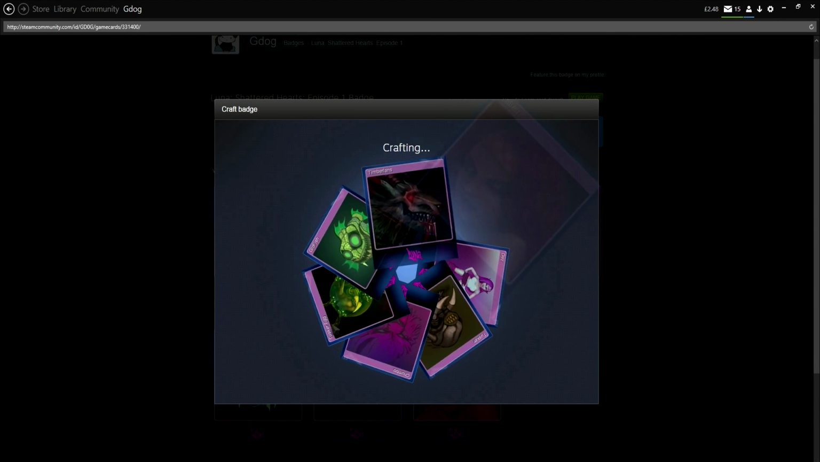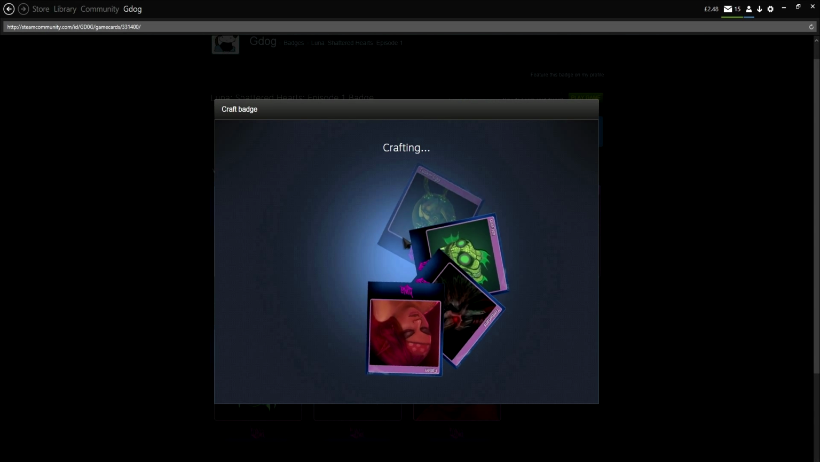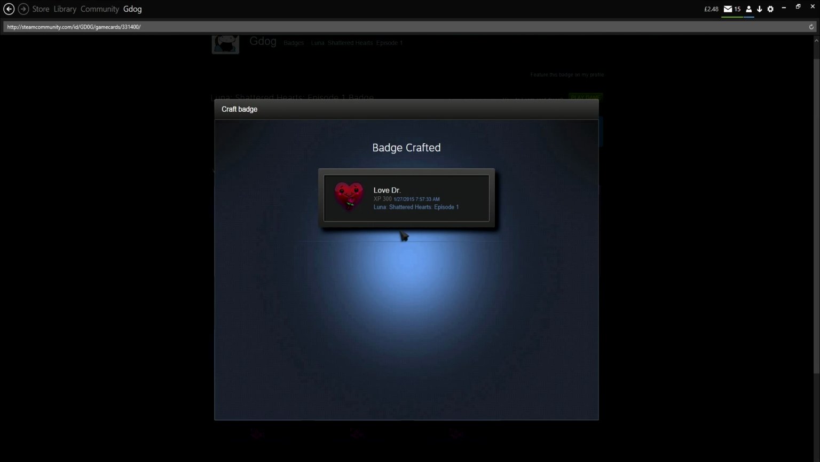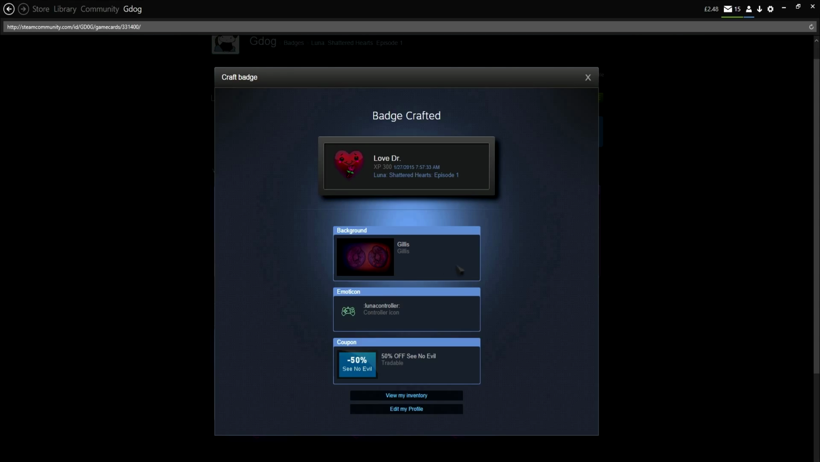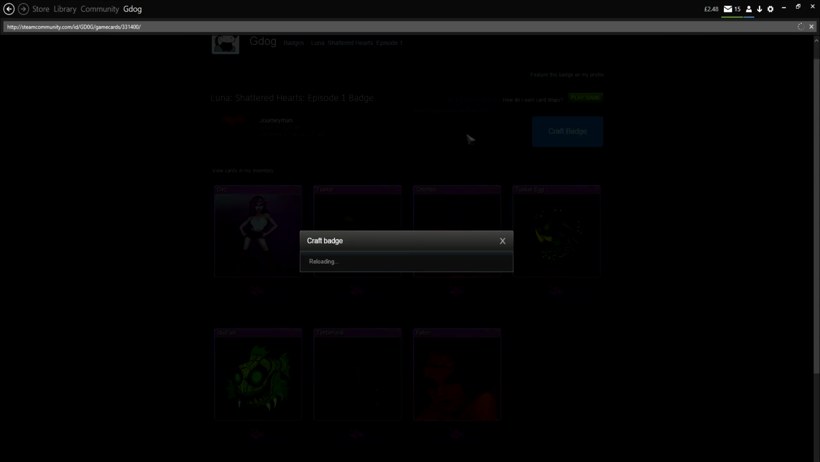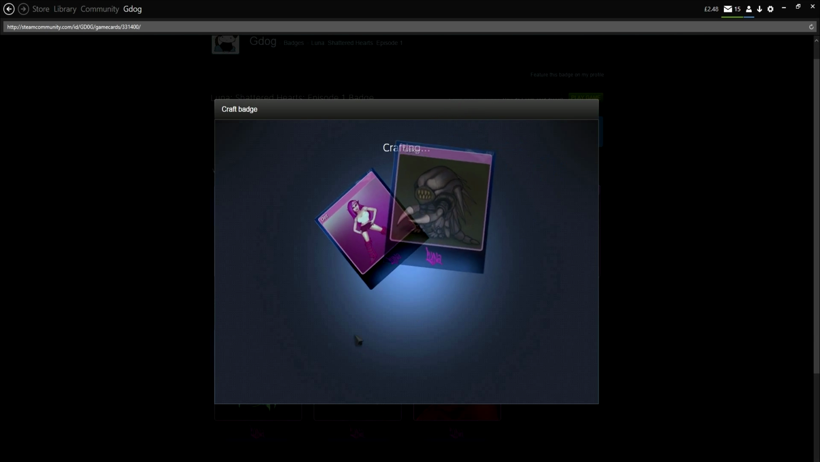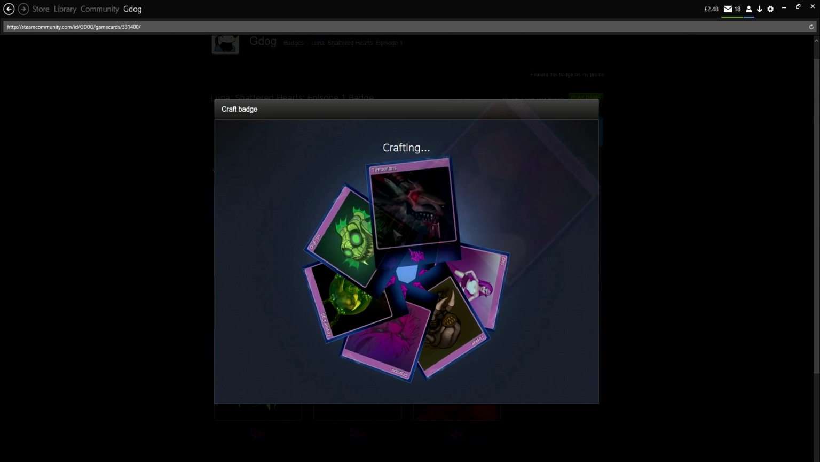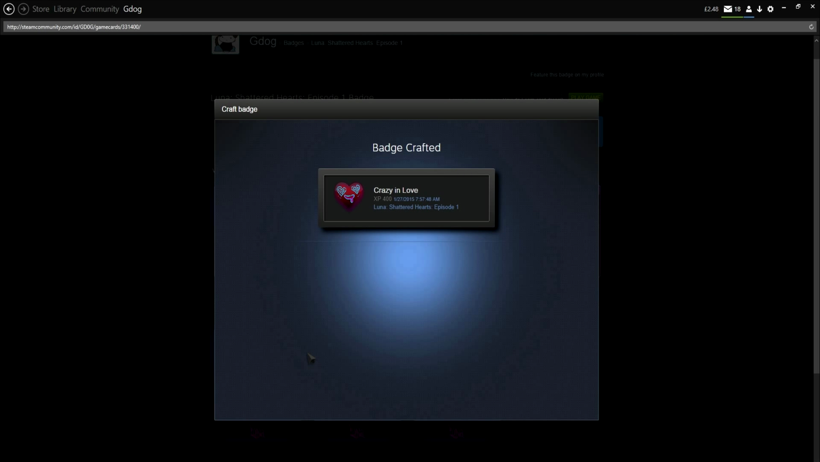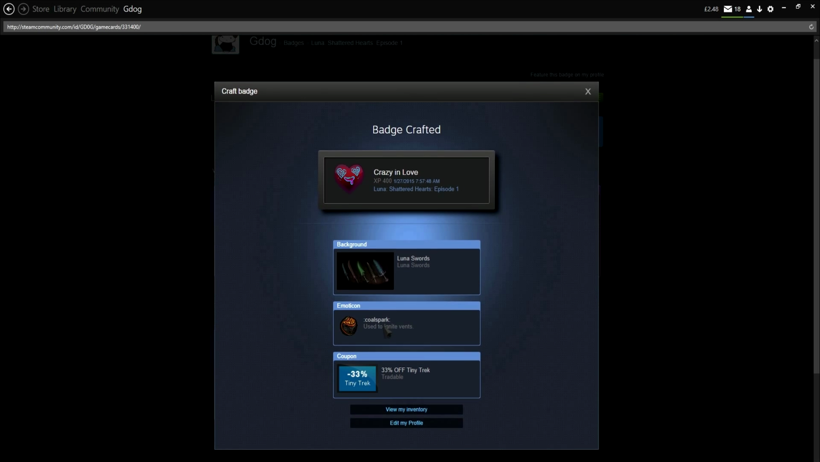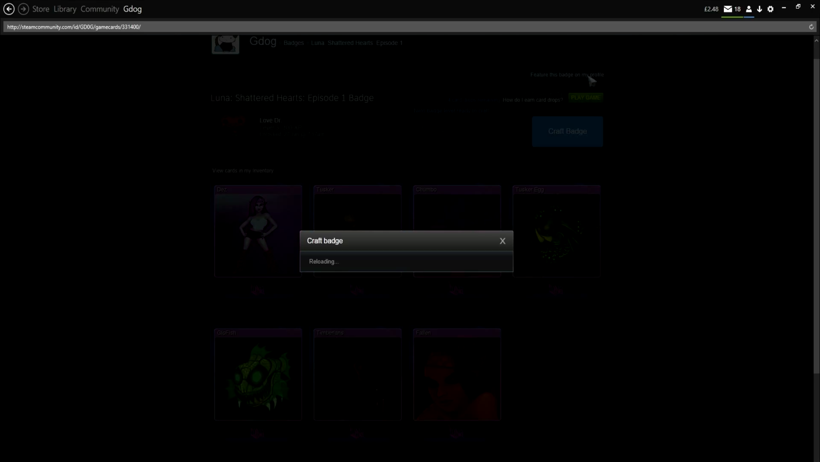Right, next level. Oh, I love Doctor, that's an awesome badge. Oh cool, we've got the Lunar Controller, one of the emoticons I was going after, so that's pretty cool. It's quite a nice emoticon, semi-valuable as well. You can sell it on for a little bit. These badges are awesome, I love them. Crazy in love, that's awesome.